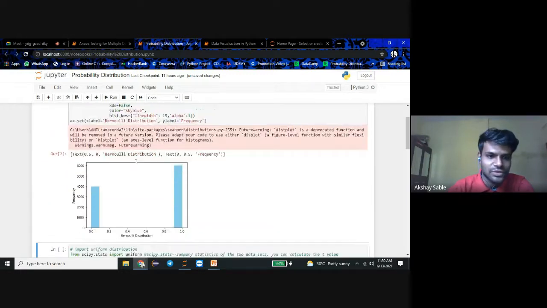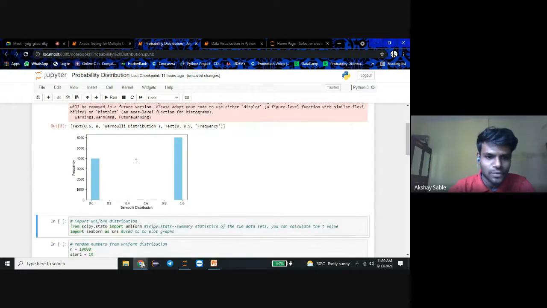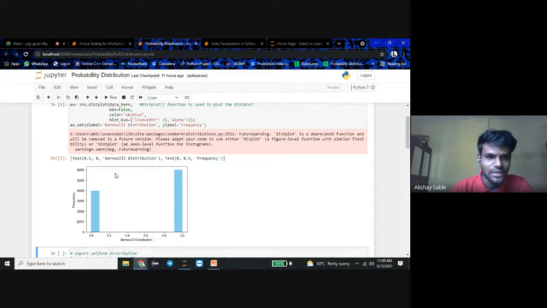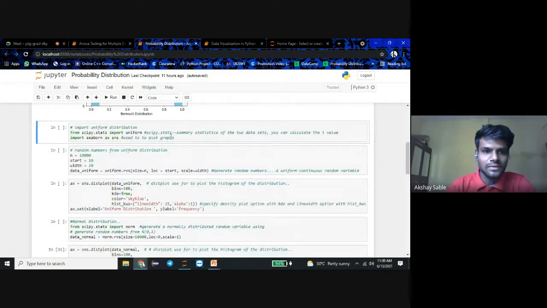As we can see in the result, on the x-axis we show the Bernoulli distribution, and on the y-axis we show the frequency, from 1000 up to 6000. Okay, next is the uniform distribution. This is a simple part of the distribution.